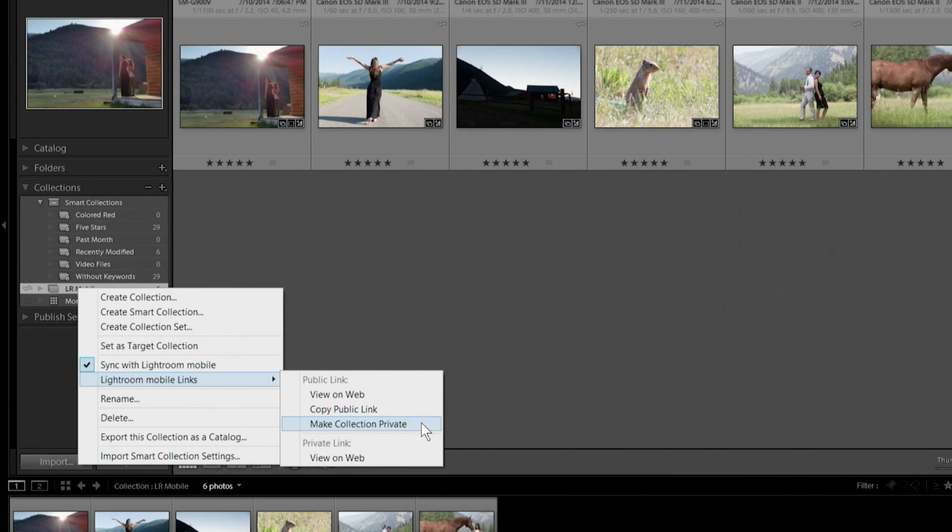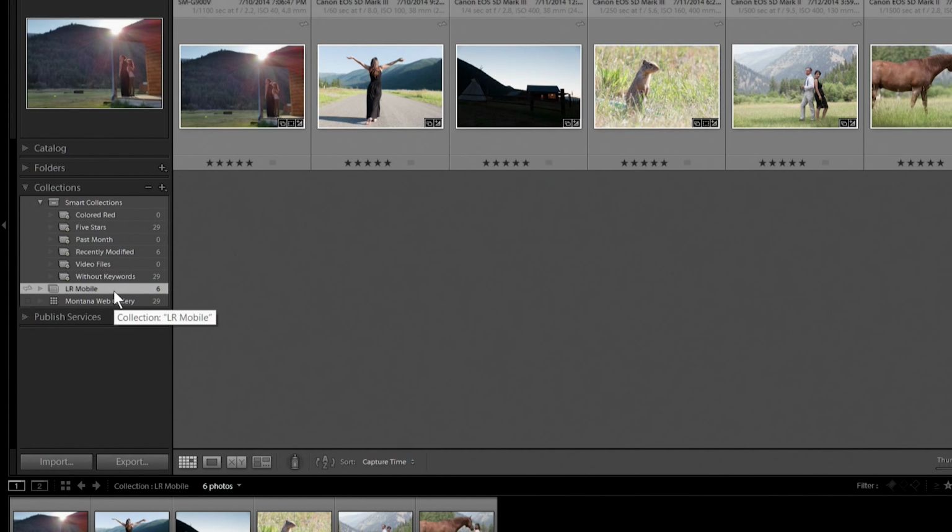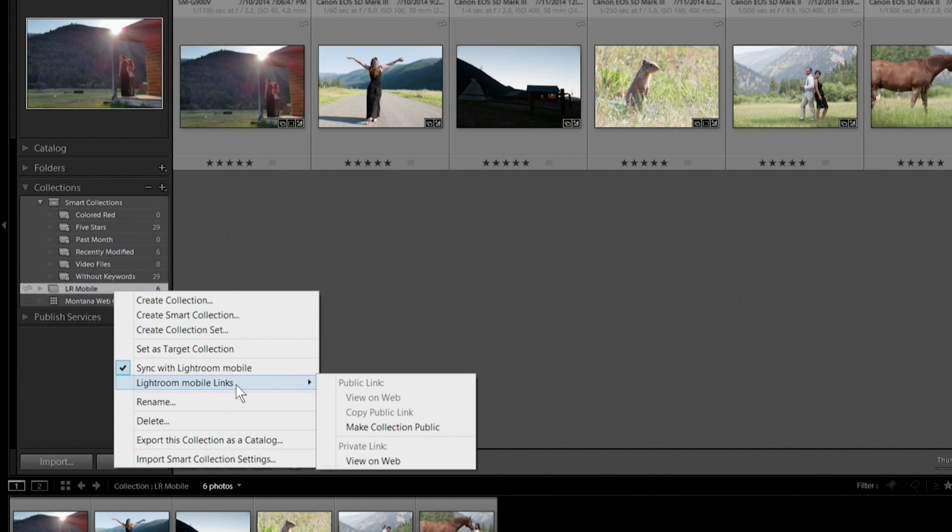So I'll select Make Collection Private to make it once again private. And now it's communicating with Adobe and letting Adobe know that that option should now be private. And as you can see, the links and viewing on the web menu items are now disabled. I won't be able to select them. You can still view the link on the web, and it's going to open up that same page. If I weren't already logged in, it would have had me log in.